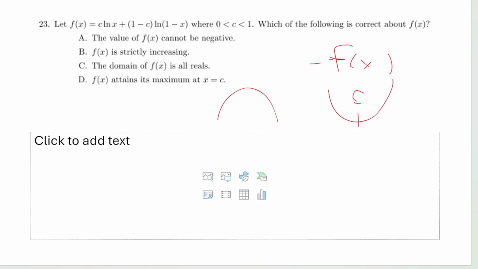So yeah, D is the correct one. We did calculations just to show that D is true. It's not strictly increasing. And by the way, the domain is only between 0 and 1 because you cannot plug 0 or negatives into logs. So B and C are easy to see that they're not true. The value of f of x is always negative, because the log of a value between 0 and 1 gives you a negative value. So A is wrong as well.